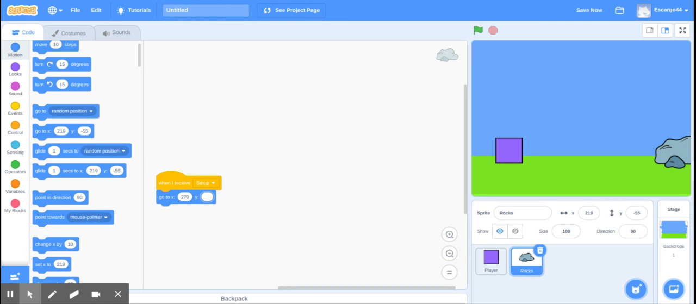And then we can also go -50. So we can see. Okay, that's good. Maybe we could even put this a little lower so that it'll be easier for the player. Okay, that's good. On the same plane.